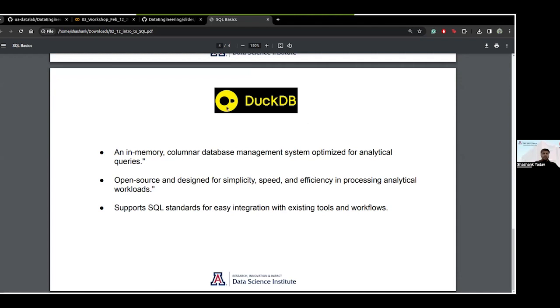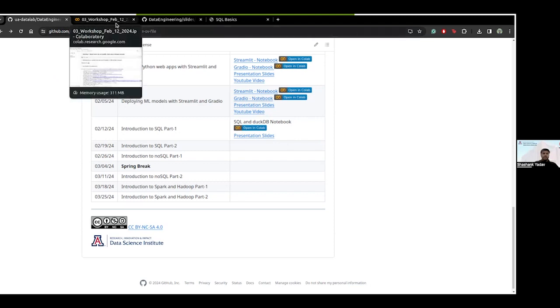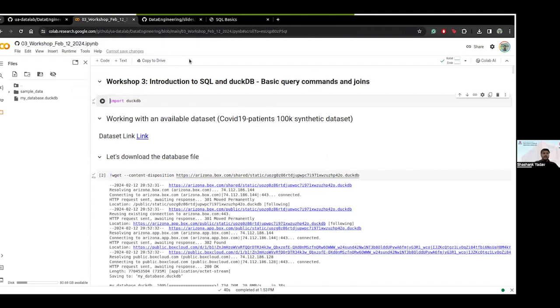So for that we'll move to Colab, and if you go to the wiki link, the Colab link is posted in today's workshop here. Open this link and click on this open in Colab. You should have it. Should we start? Okay.